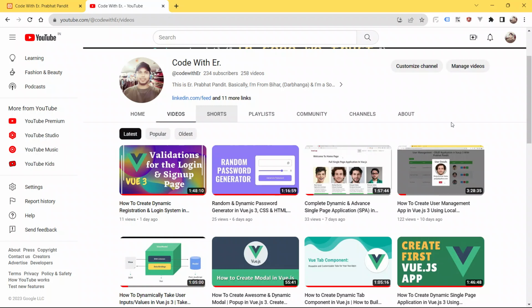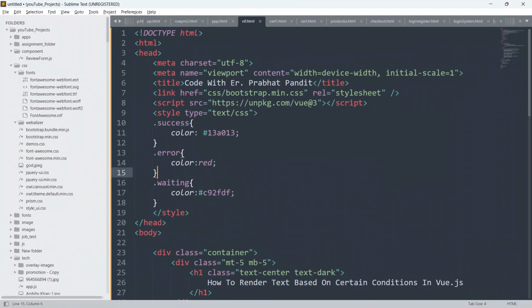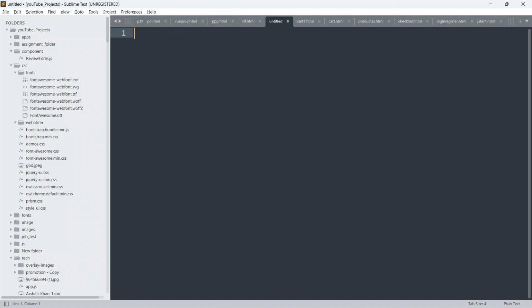Now I'm going to start coding. So let me go to the code editor first. I will use Sublime Text, because I love this Sublime Text IDE, and I will code using Sublime Text only in this video. If you are using a different IDE, like VS Code, you are free to use any kind of IDE based on your choice.